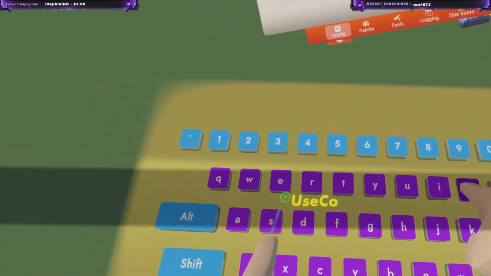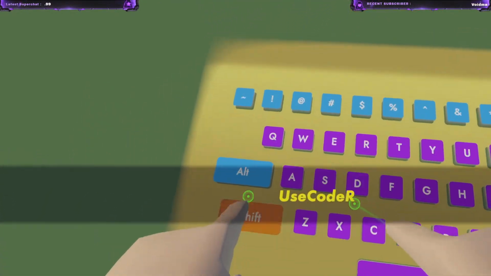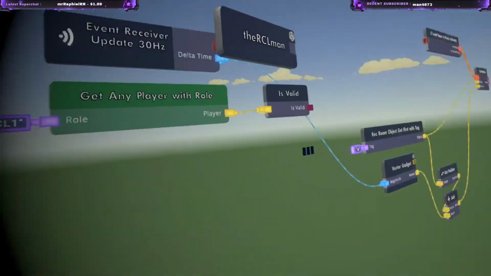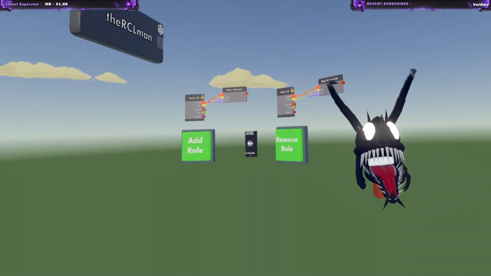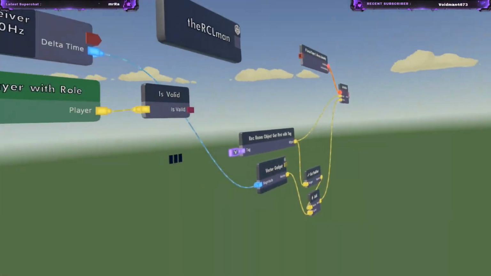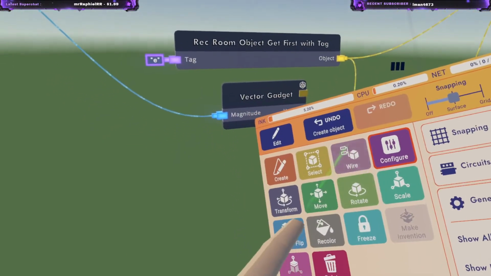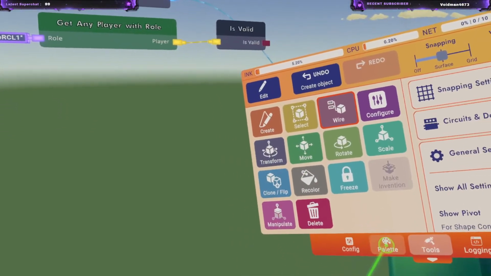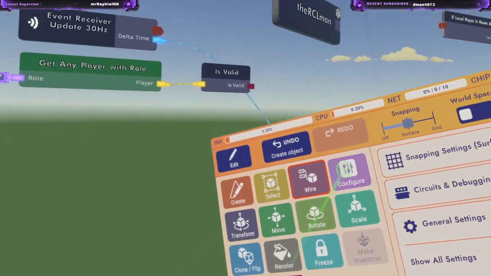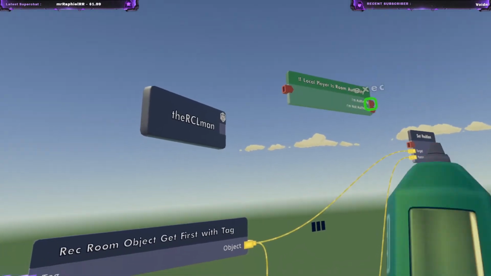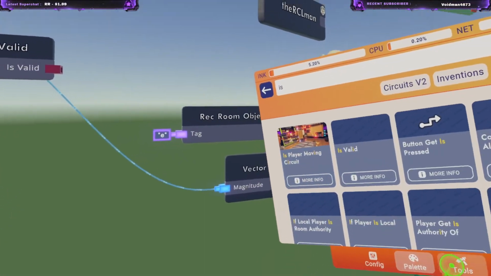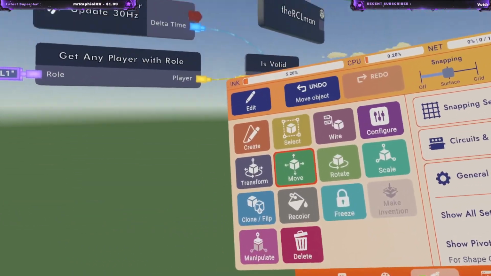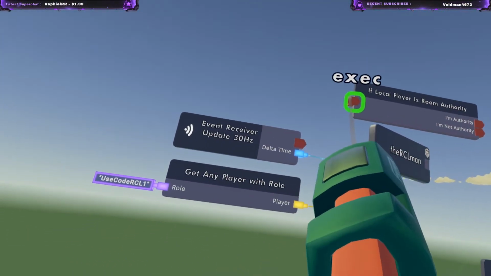Use code RCL1. Okay. So right now, let's see, this thing is looking at me. So that means I do have the role, which then means that this should be true, which it is. So then we want to let this thing know. Actually, I messed up a little bit here. We're going to move this one over here and hook that back up.